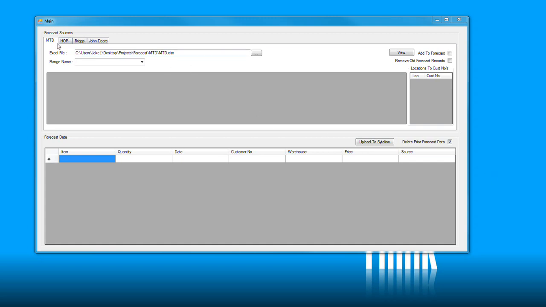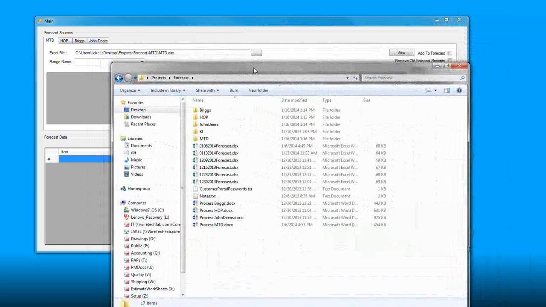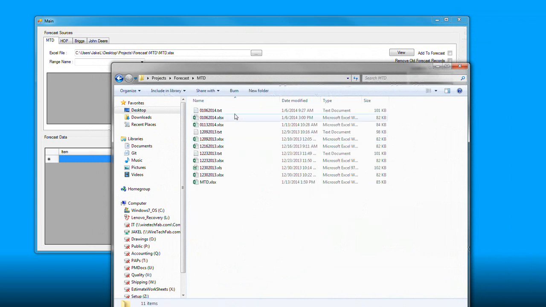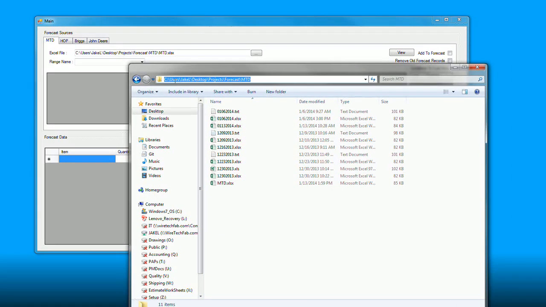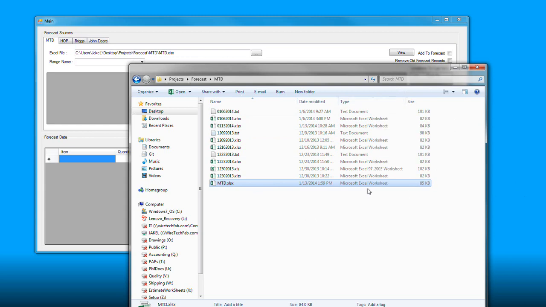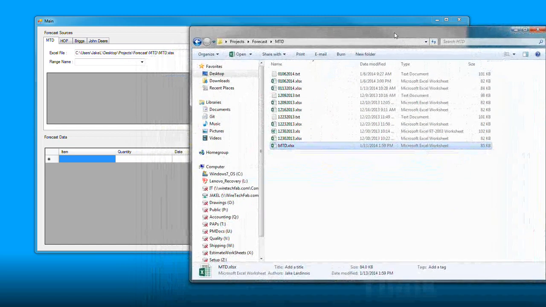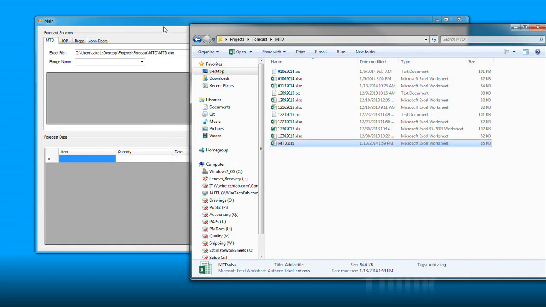Okay, so let's start with this customer, MTD. Now, the application will work. This path needs to indicate the file that it's located in, and in this case, I have that information in this folder. So this URL is pointing to this sheet, and it's an Excel sheet, and this one is in 2012 format, but it should work with 2010 as well. And I believe it would also work with 2003, although I haven't tested that.